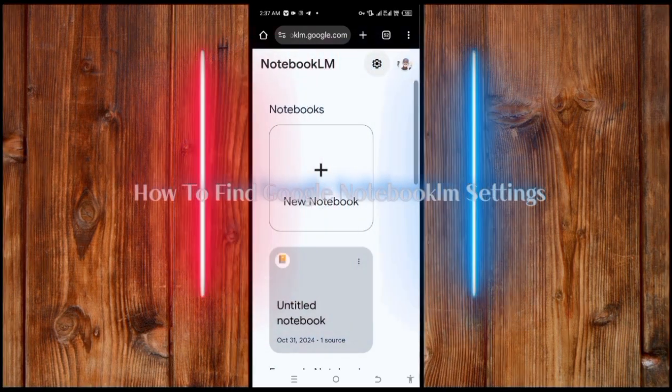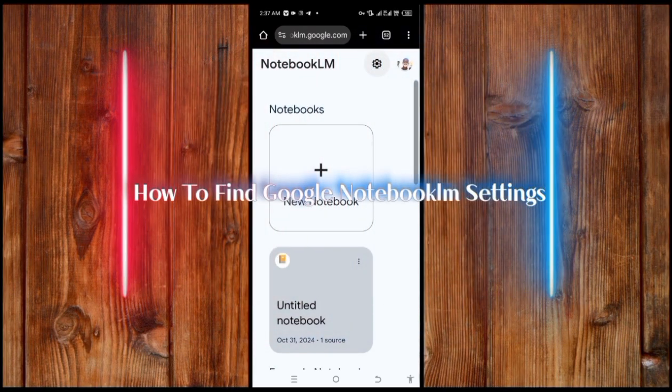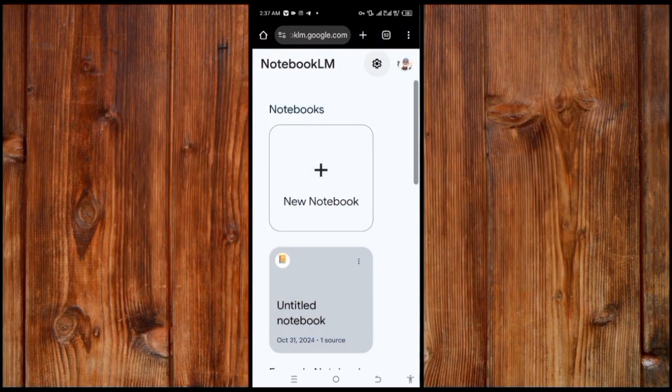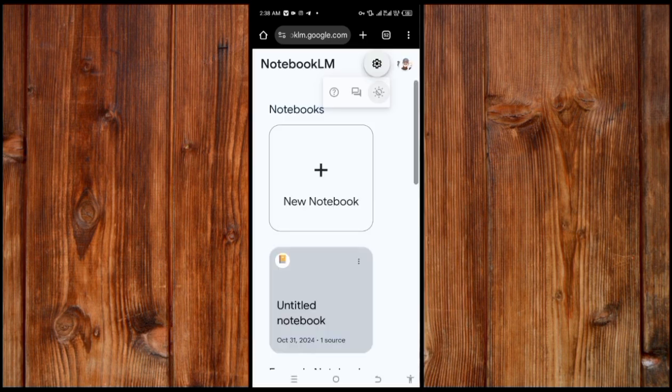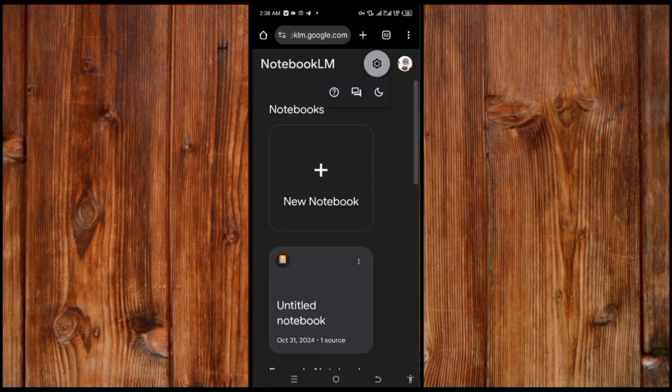Now number three, how to find Google Notebook LM settings. To find Google Notebook LM settings, click here. Here is the settings. Here you can turn on the brightness. You see it, you can change it to night mode, to light mode, to sunny and to morning. You can see it. Here is where you can find each settings.